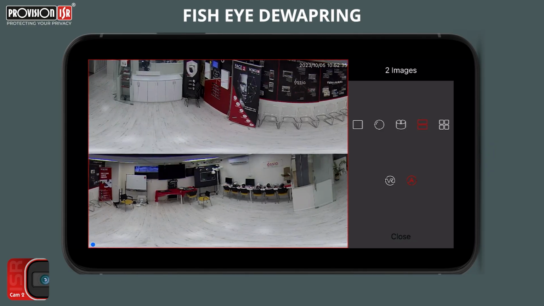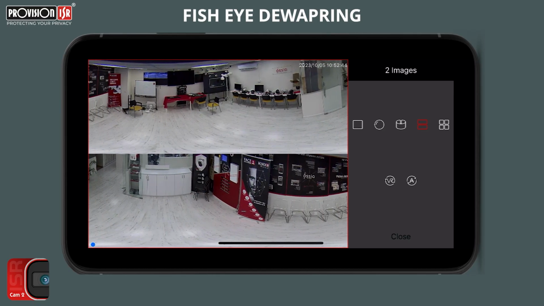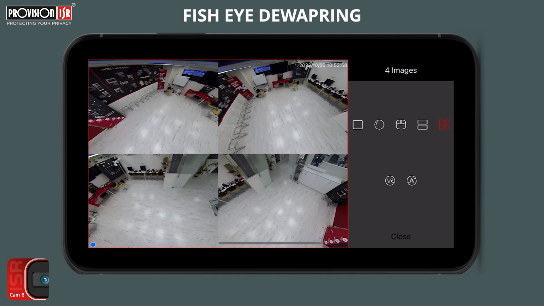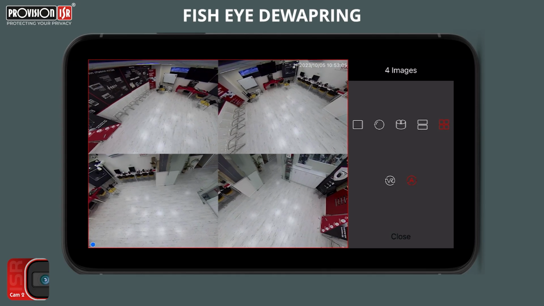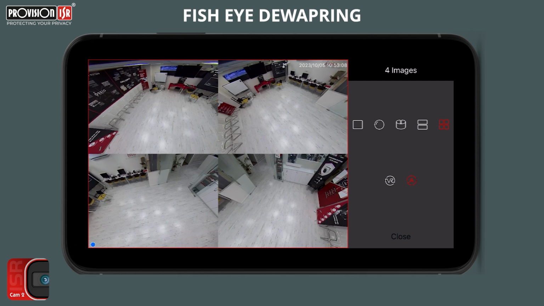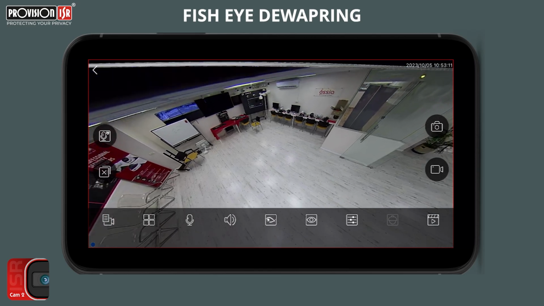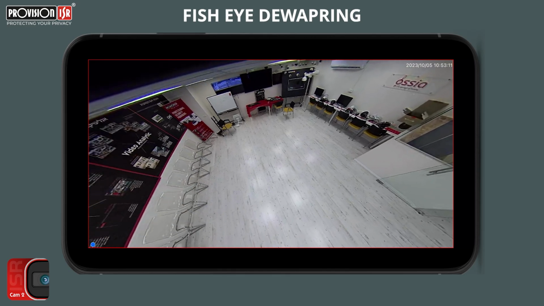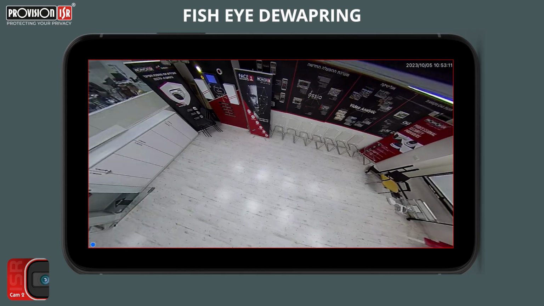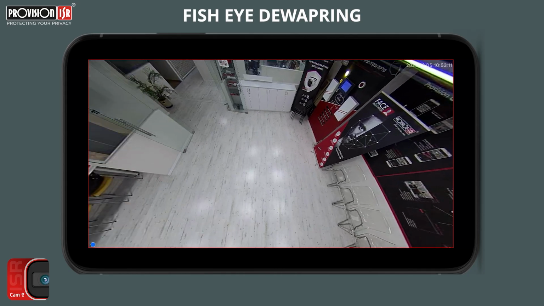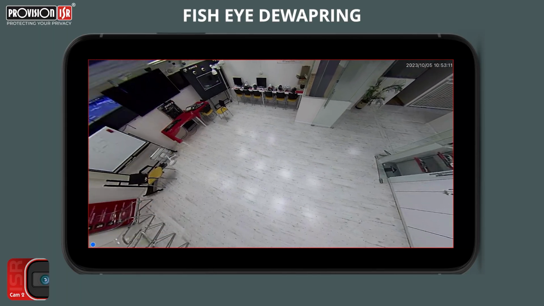You can also split the image into two 180-degree views, providing a wide-angle view as if you were standing in the space, or into four 90-degree views, with each window interactive and fully movable. And most impressively, virtual reality mode uses your phone's gyroscope, so that as you move your device, the view moves around the room, giving an immersive VR experience. All of these dewarping options are available in both live view and playback, making it easy to monitor, review, and analyze any area in detail, no matter where you are.